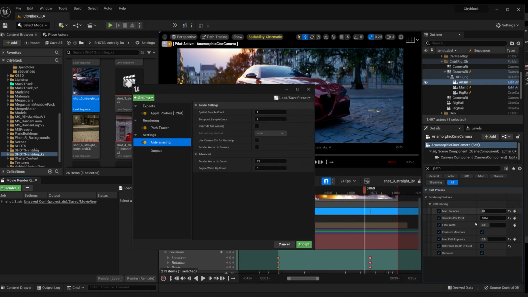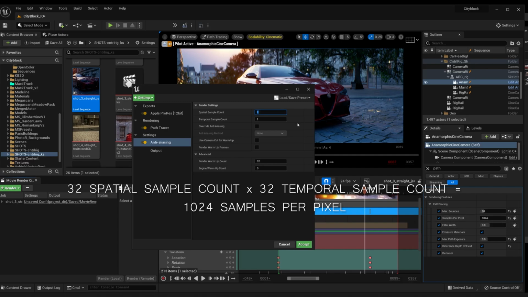So the sample count comes out in anti-aliasing, which is confusing. Basically, this camera setting over here, the samples per pixel that we were talking about, gets wiped out and redone by the anti-aliasing setting. And it comes into play by the multiplication of your spatial sample count and your temporal sample count. So, for example, for 1024 samples, you're going to have to set this to 32 by 32, and you'll get this warning, and just override anti-aliasing and leave it at that. So now this is essentially rendering 1024 samples because 32 times 32.